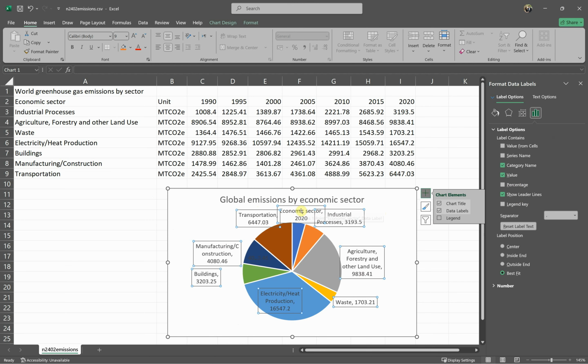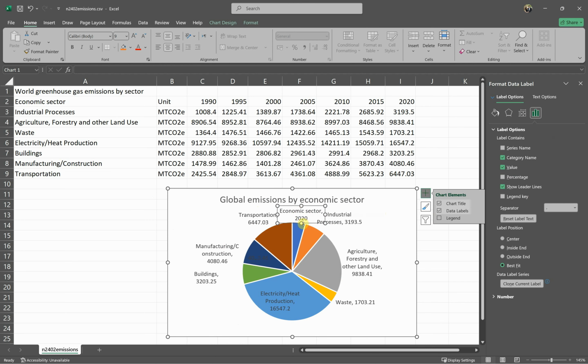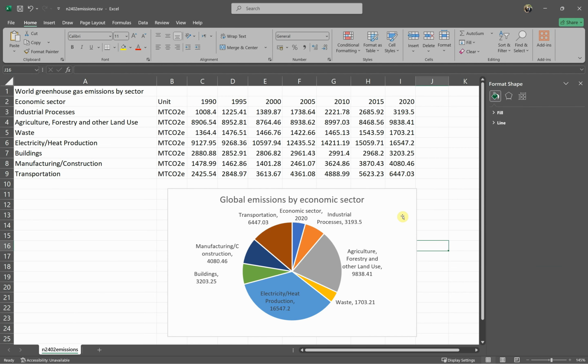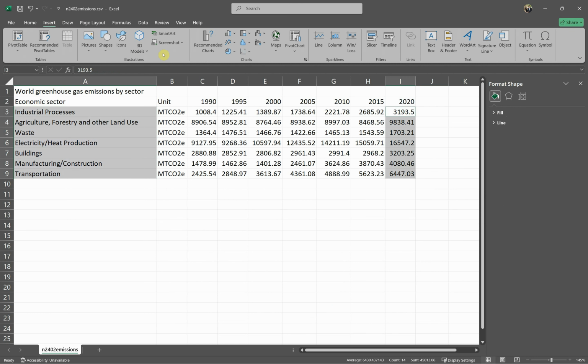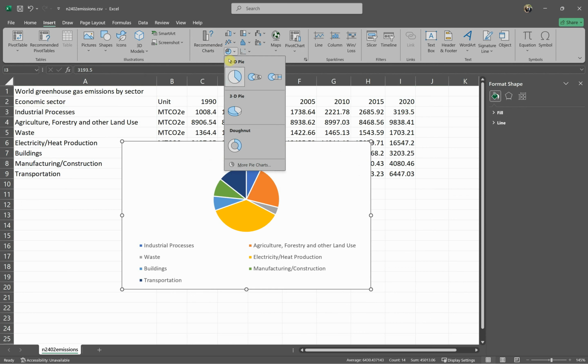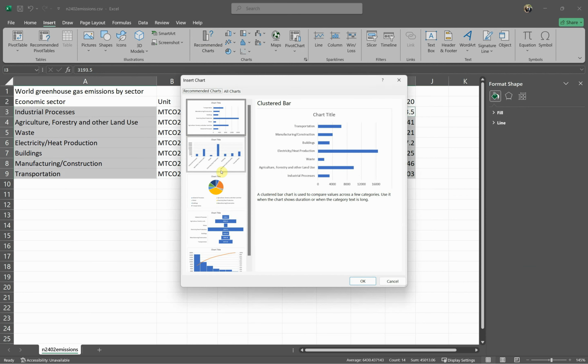Okay, there is one thing. This economic sector is coming as part of the chart. So this economic should be the title actually. It shouldn't be also part of the pie chart. So let's adjust this one more time. Let's do it like this. And then like this. And let's insert it. Or recommended charts also fine.